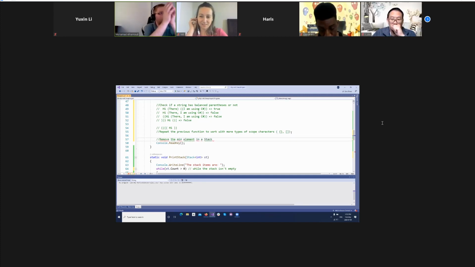So I have a stack of integers. It has some numbers. I want to remove only the minimum item. So I want to find it and remove it, whatever the minimum item is, and then I want to return the stack with all the items except the minimum one.